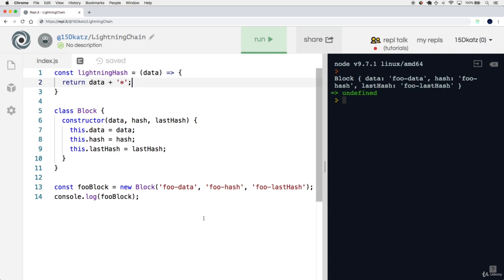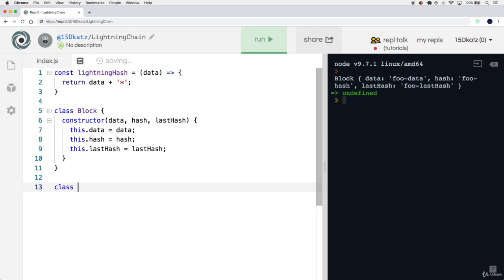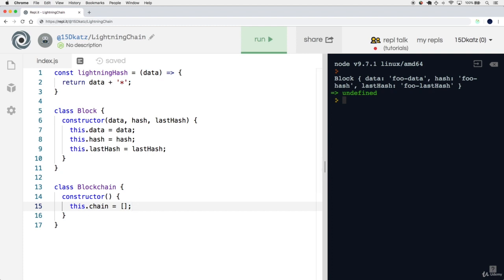Cool. Now we're ready to make a blockchain class. Let's go ahead and remove this foo-block experimentation code and replace it with a blockchain class. This has a constructor, and then this will make a local chain field for the blockchain instance. So the constructor has no arguments, but it does have one chain field, which is an array. And the idea is that this blockchain is going to have a list of block instances within this chain array itself. Every new block is going to be based on a prior block.